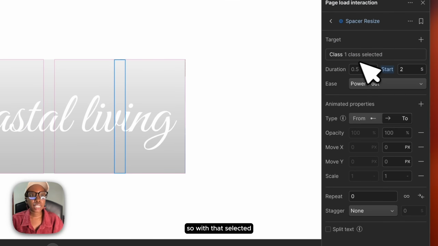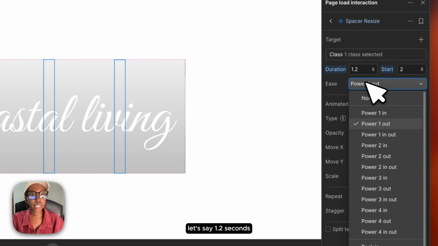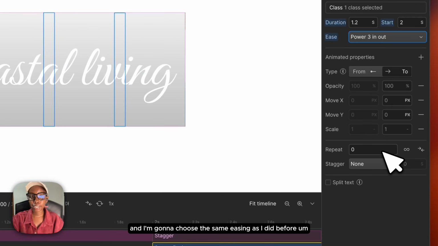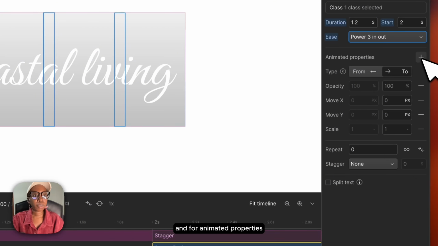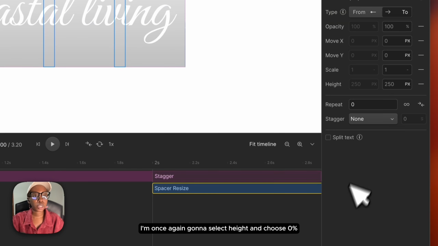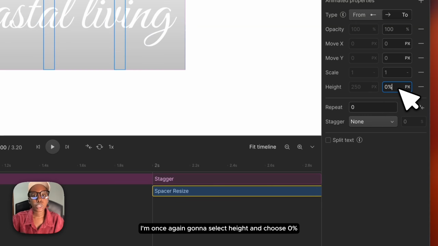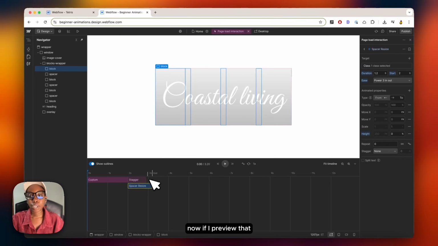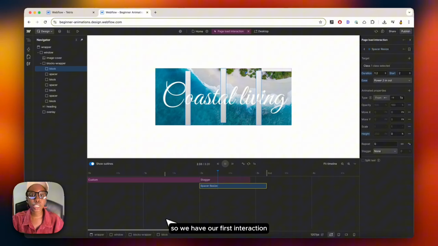So with that selected, I am going to set the duration of this to, let's say, 1.2 seconds, and I'm going to choose the same easing as I did before. And for animated properties, I'm once again going to select height and choose 0%. Now, if I preview that, we have our first interaction and then our second interaction, which is exactly what we wanted.